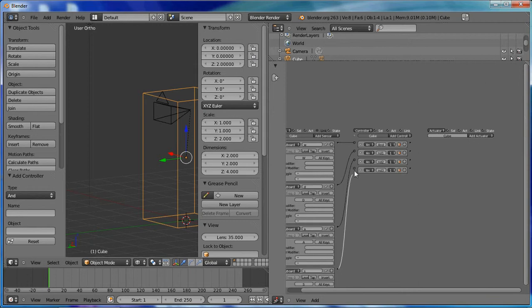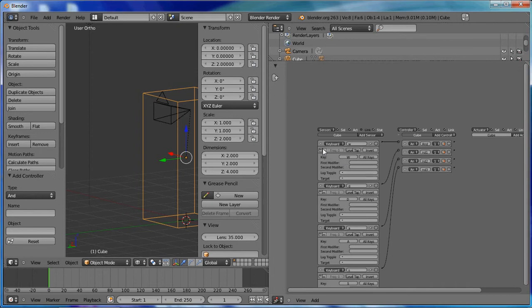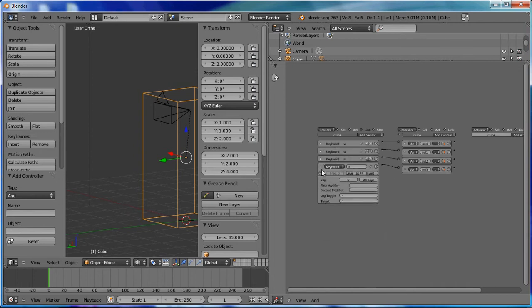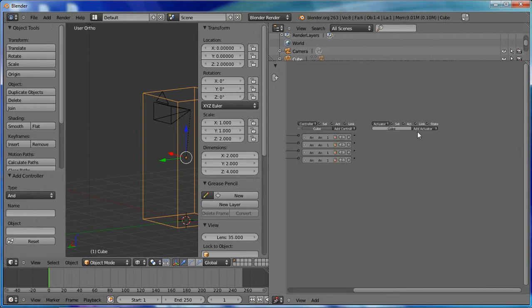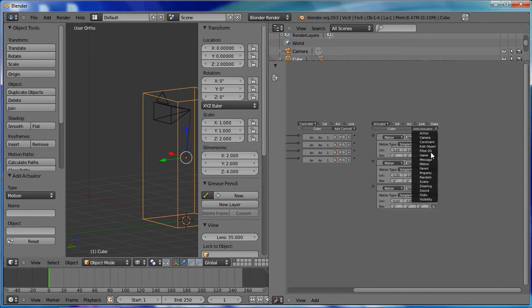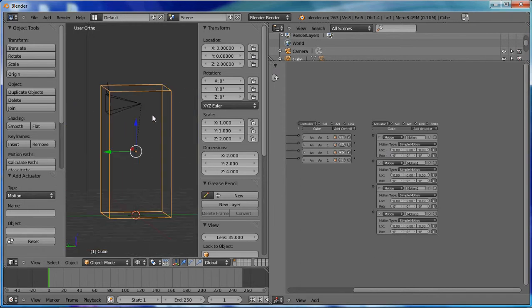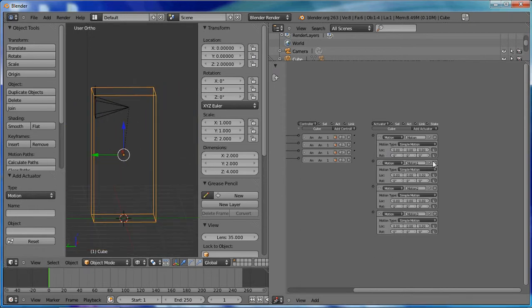And once you've connected all these, just to give you some more space, do this, and that's why I put the names there, so I can tell which one's which. May as well do it with this, just so I don't mess anything up. And then we're going to get some motion actuators, and 4 of them. Now, if you have a look, on my camera, Y is forward.